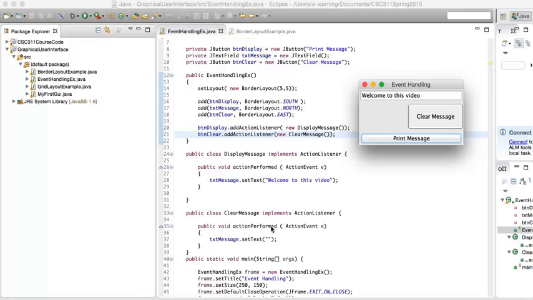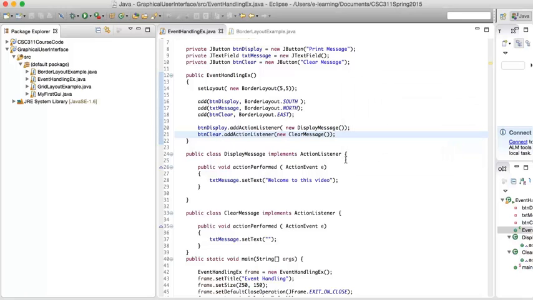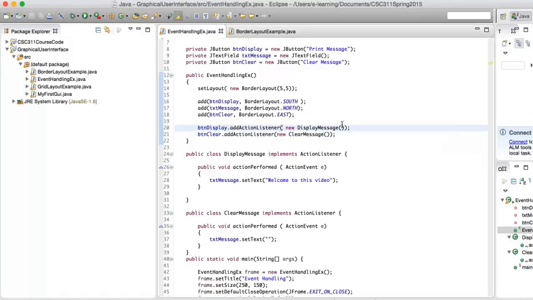Inline means I don't need to have these classes here. First, I'm going to handle the part when I click on the display button, print message, differently this time by doing it inline. All you need to do, very simple: when you add an action listener, it goes to the method called public void actionPerformed, ActionEvent, and so on. So rather than doing all of that, you remove this and say new, don't forget ActionListener, which is this one.